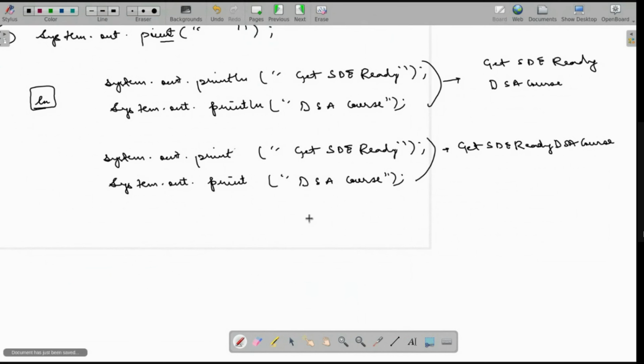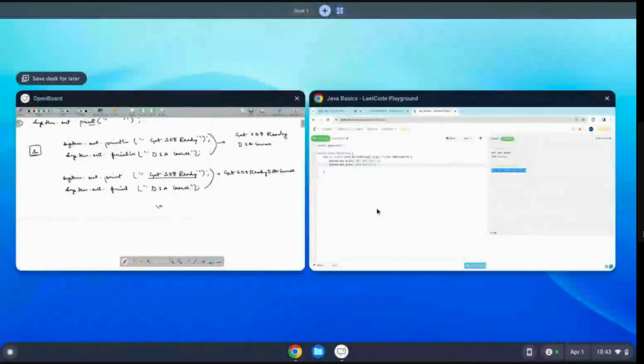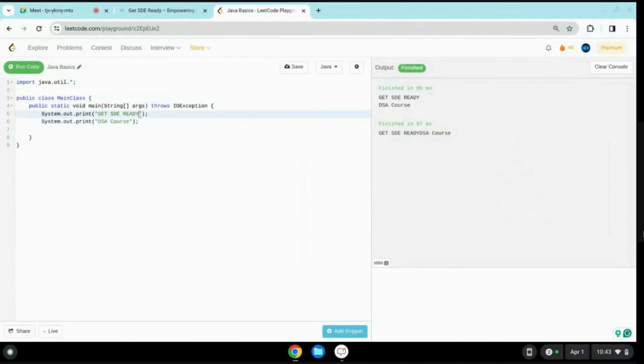But now let's say you want to achieve the behavior of System.out.println with the help of System.out.print. For that, just add \n in the end, like your complete statement and then \n. So if I add \n, it basically prints "dsa course" in the next line. So \n is basically used to move to the next line. So that's the idea of it.